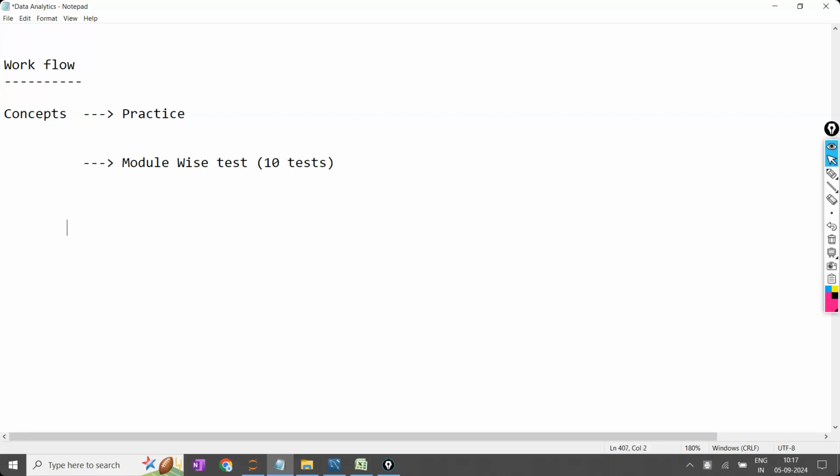After tests are completed, you have to create some projects. And once the projects are completed, then you have to take the certification. What certification are you having? You have to do the Microsoft certification. For the Microsoft certification, I'm going to explain how you have to take it, how you have to register, and what the sample questions are, everything.